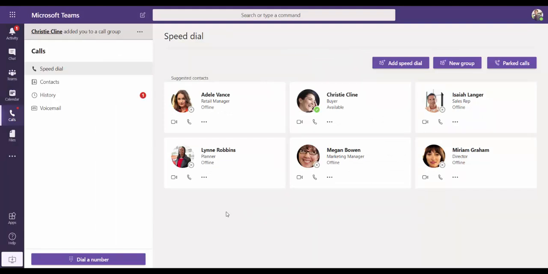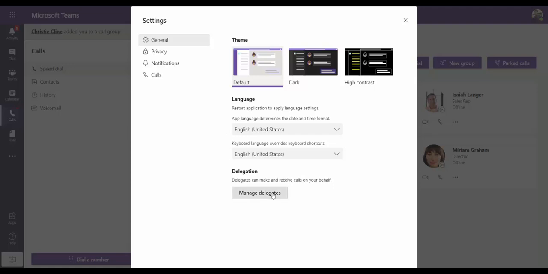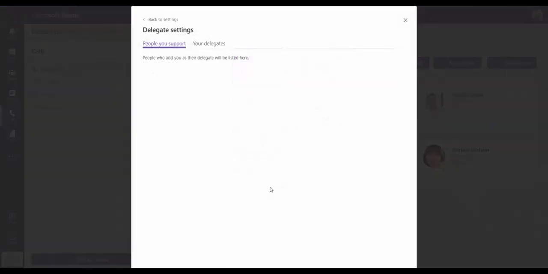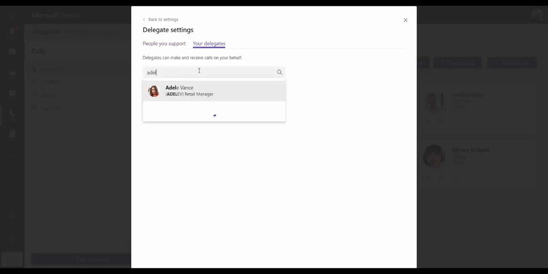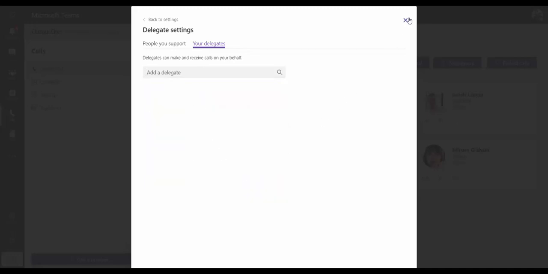Let's now take a look at Alex's Teams client. Note that Alex can see Christie has added him to her call group, and he can easily change his incoming call notifications from his client settings. From Alex's delegate settings, he can see all the people he supports and can also add his own delegates. In the video, Alex shows how he could add Adele to his delegates list if he needed to. Any such configuration would be reflected correctly in the admin portal.